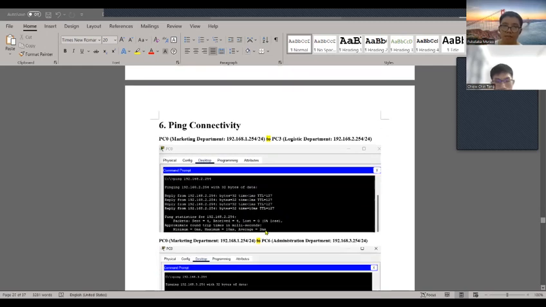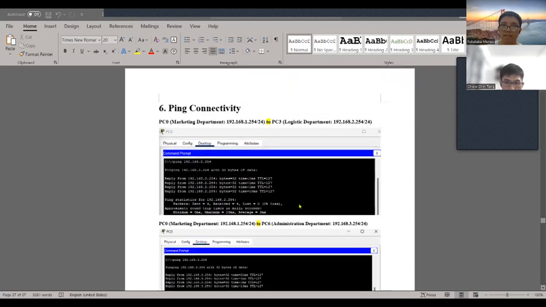So we see that all the pings are successful. The receiver all the 4. So we see PC0 and PC3 are all pinging with success already. So yeah, I can demo one more time for this.